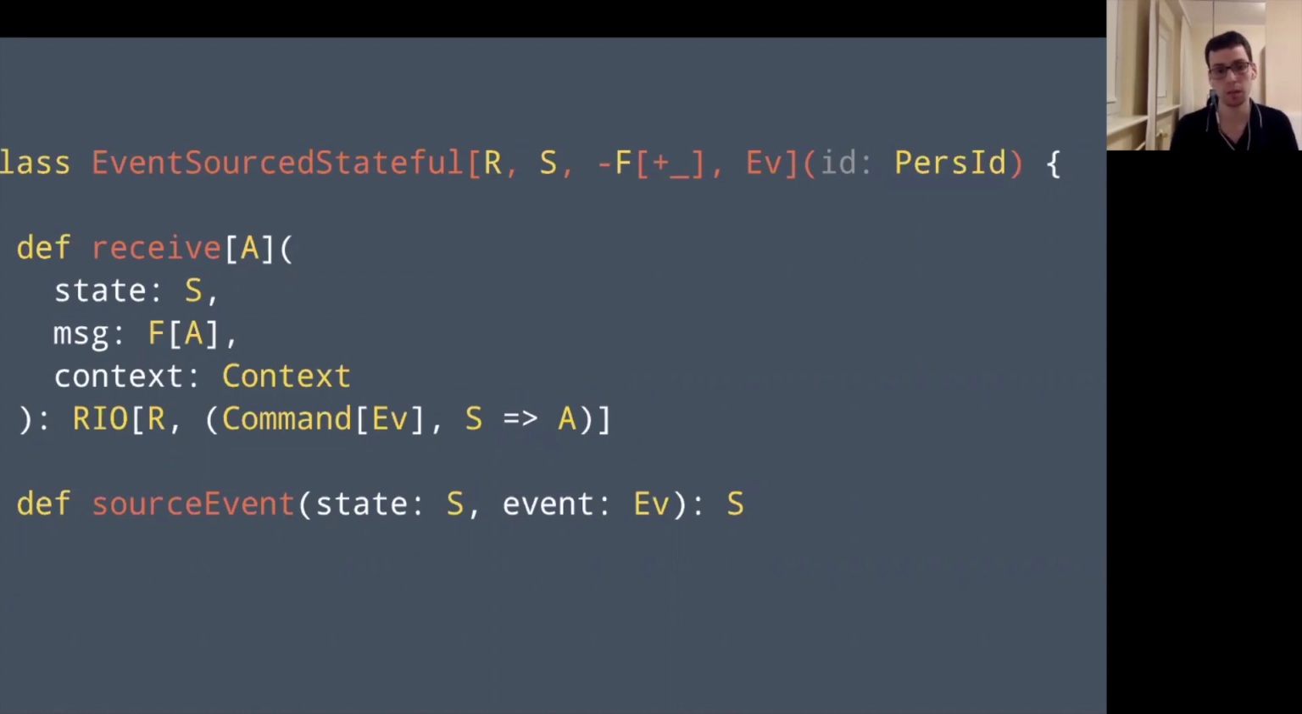So here, in the left-hand side of the tuple that we're returning, we'll have a command with a given event. The command can either decide to persist an event or ignore it, if we don't want to persist anything. The right-hand side of the tuple will be a function from a state to a message that will be sent back to the sender in case of the ask interaction pattern. And the state that we have access to here as an argument is the state after performing the sourceEvent method. So this is a mental equivalent of thenRun from Akka Persistence.